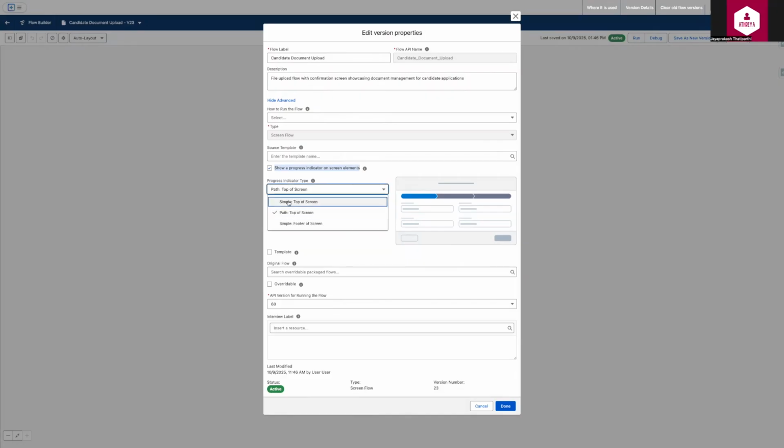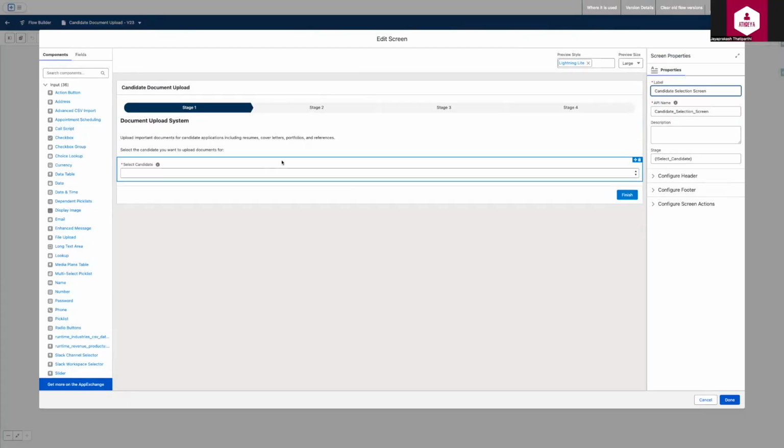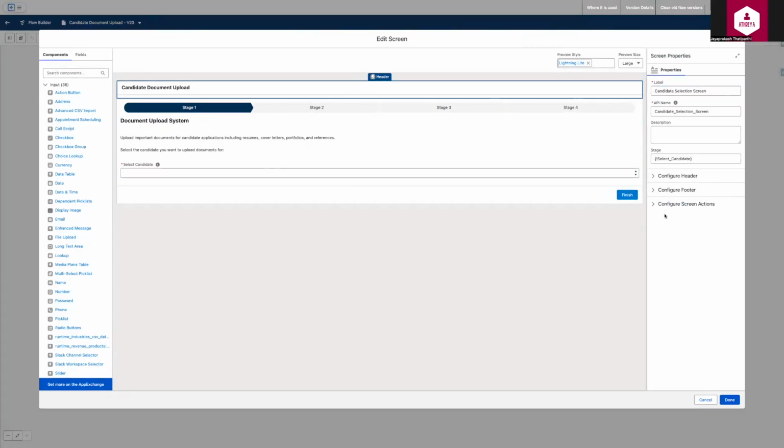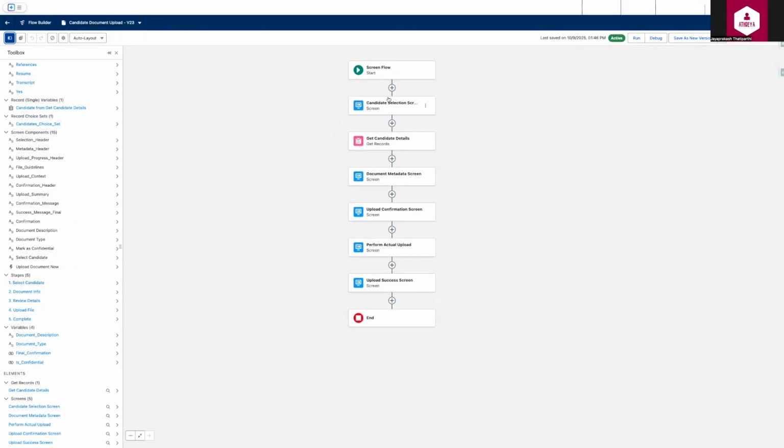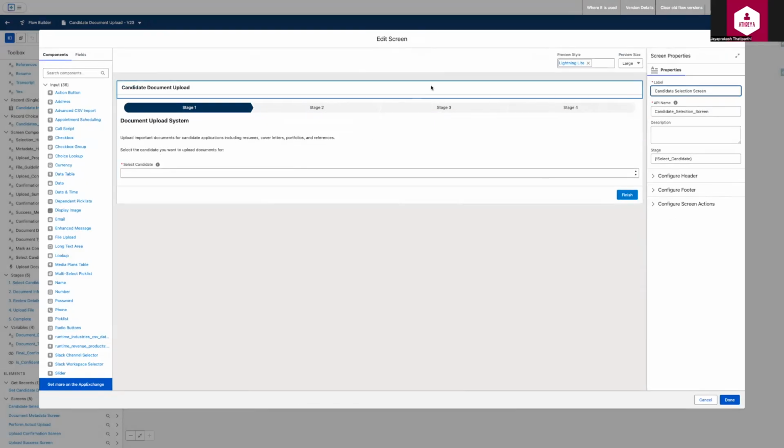You can show it as a simple top of the screen flow, which shows as something like this. You can do like a path, or you can also display it as a footer. So for my example, I've selected the path option. And once this is done, for each screen in the screen properties, you have to associate the stage value. So I created 5 different stage values to represent each of these 5 screens that I have in my flow. For the first screen element, I have given the value as select candidate.